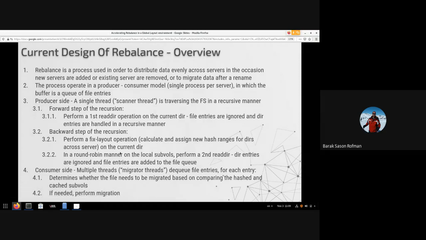And now let's jump to the consumer side of the process, because until now we discussed the producer side. The consumer side of the process is several threads that we can call migrator threads that in the background dequeue file entries from this file queue and perform migration as needed. They will check if the files are in their correct position after the change of the layout. And if not, the migration will be performed as needed.